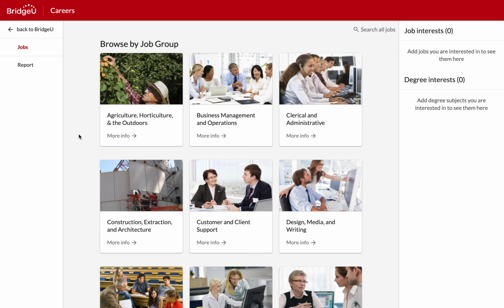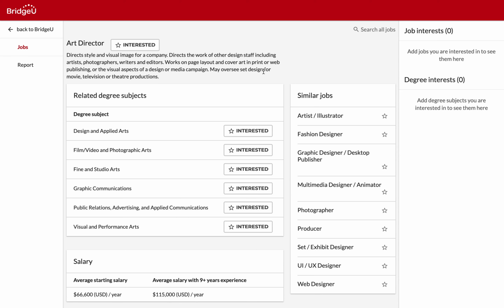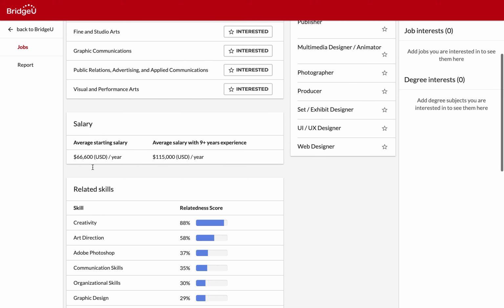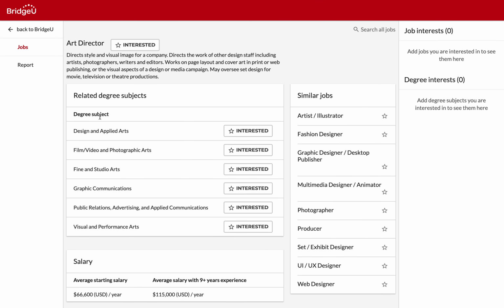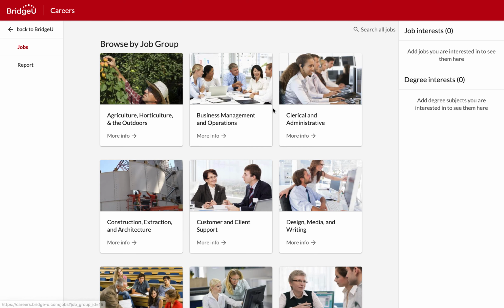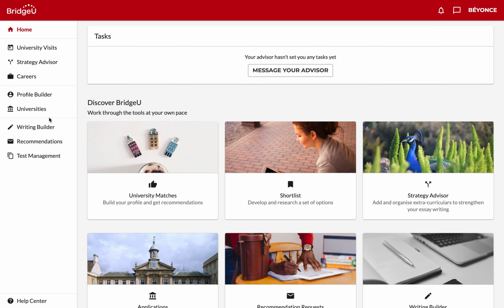Next up, we can click on careers. This is where in BridgeU you can do career exploration. You can see there's a ton of really great options to review and look over. But when you click on more info, it'll give you even more information regarding degree subjects, regarding the salary you can expect to make, skills, etc. As you continue to click on the degrees and jobs that you're interested in, it'll provide you with a report. So we will discuss that more a bit later, but just note that that resource is available for you.